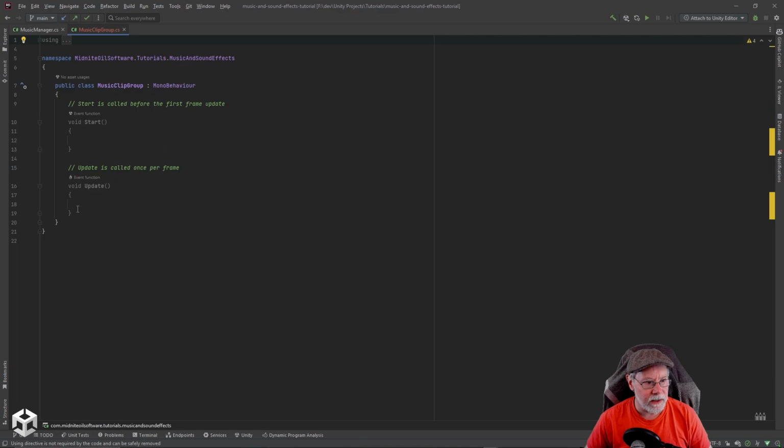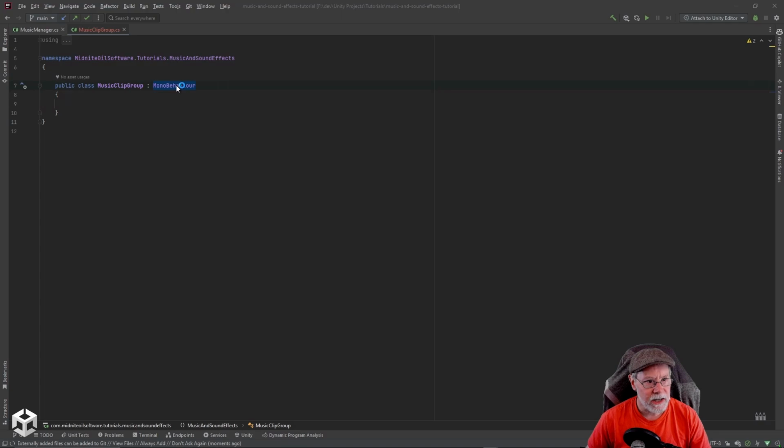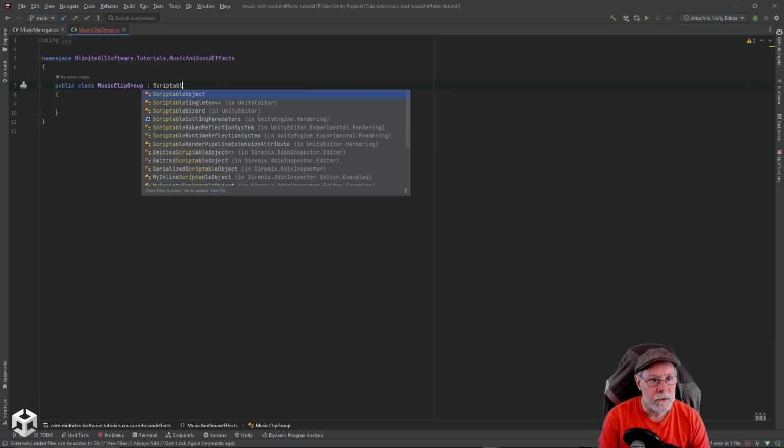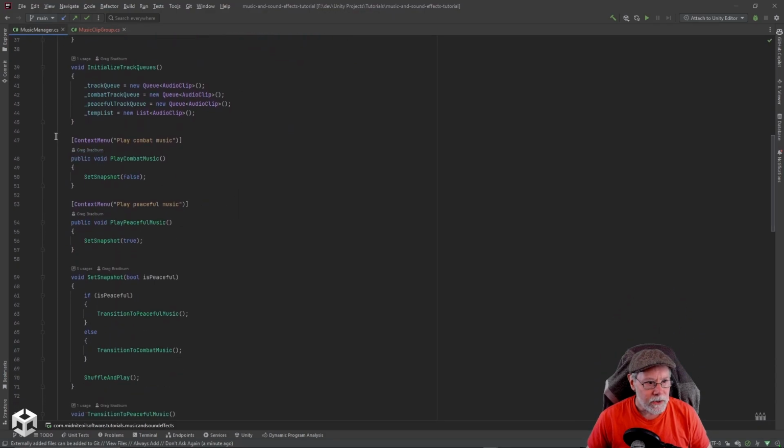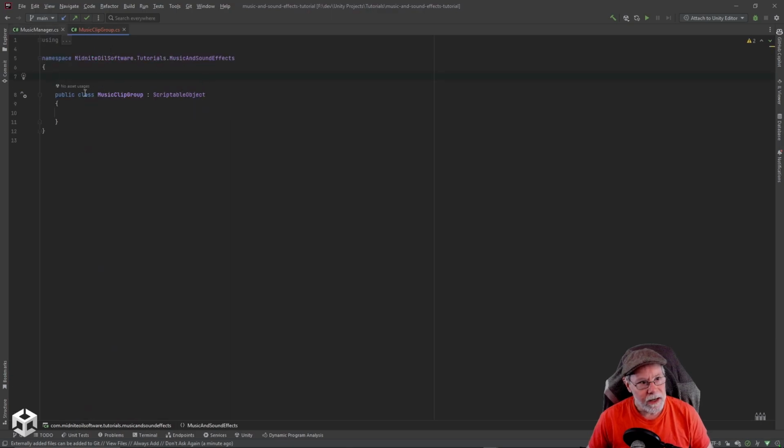And I'm going to delete all of this boilerplate code here. And I'm going to change MonoBehaviour to ScriptableObject. So it's no longer a MonoBehaviour. It's now a scriptable object. And we're going to want to add what's called an asset menu attribute. So the same way we added the context menu to our music manager, where we can right click on it and say play peaceful music, play combat music, we're going to do the same thing in here, but it's going to be an asset menu.